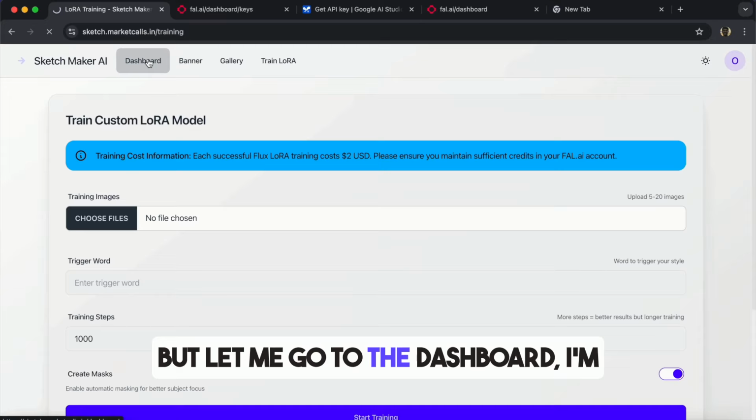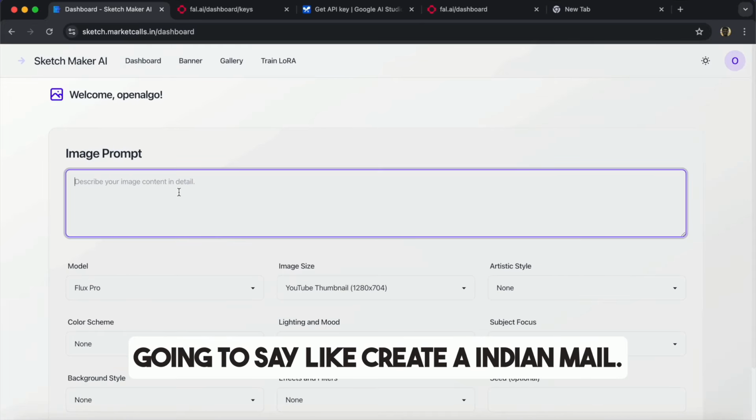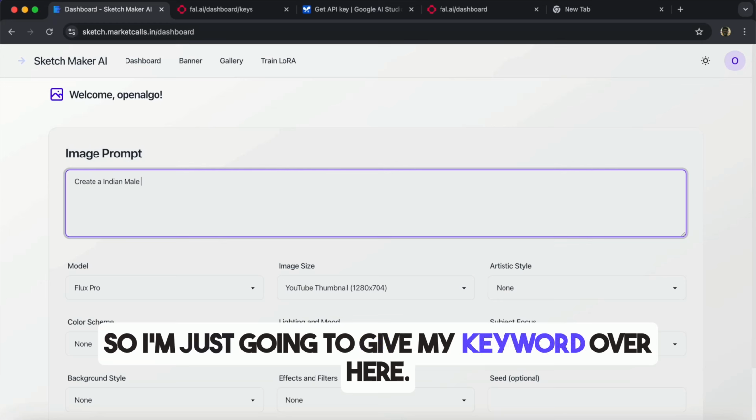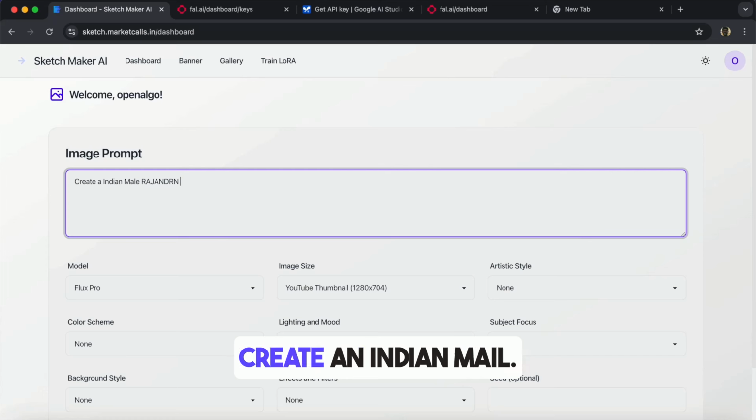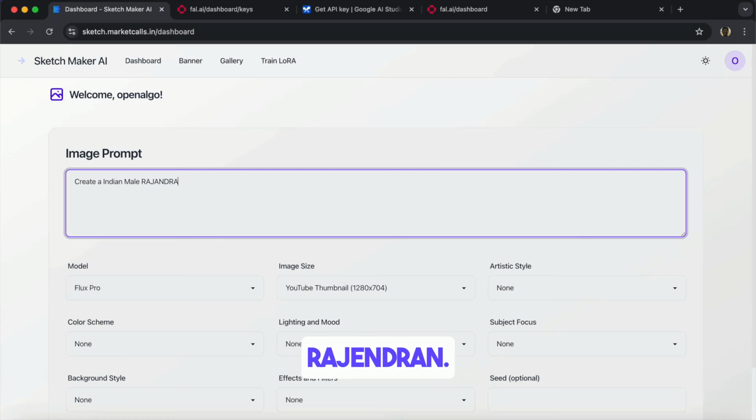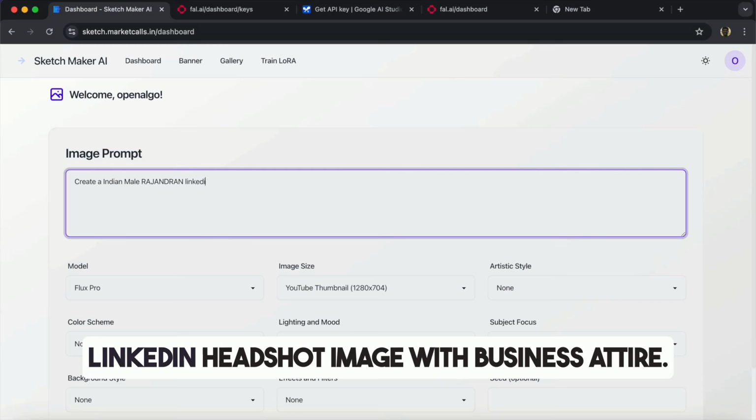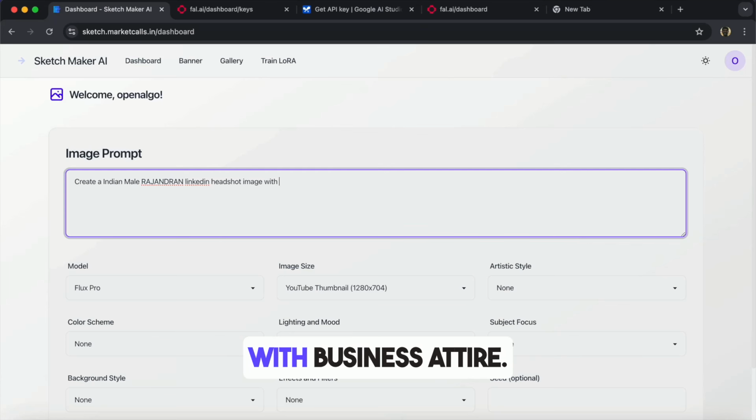But let me go to the dashboard. I'm going to say create an Indian male. So I'm just going to give my keyword over here. My keyword is Rajendran, right? So I want to create what? Create an Indian male Rajendran LinkedIn headshot image with business attire.